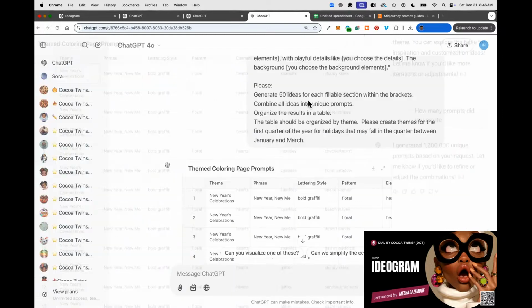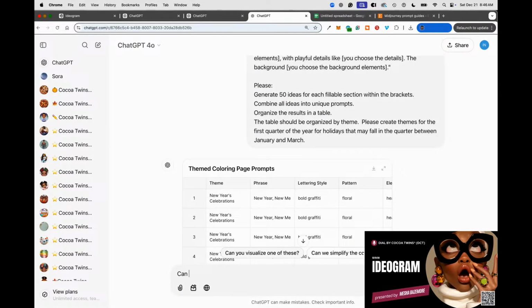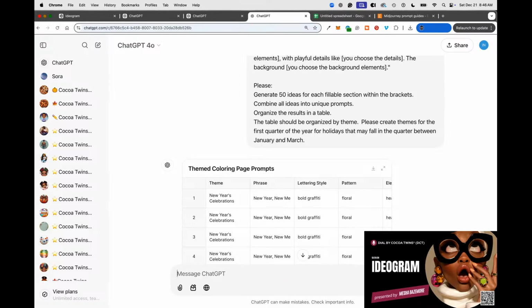I'm going to say this. Can you convert this into a down? No, let's do this. Can you create a table of prompts just for New Year's and send it? See what it does. Because I gotta get this thing to be smaller.